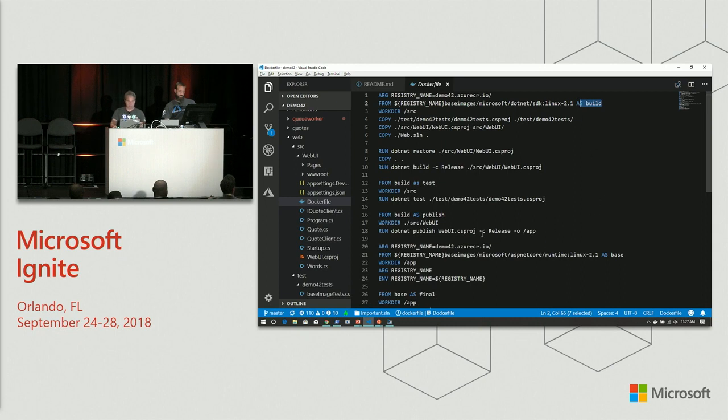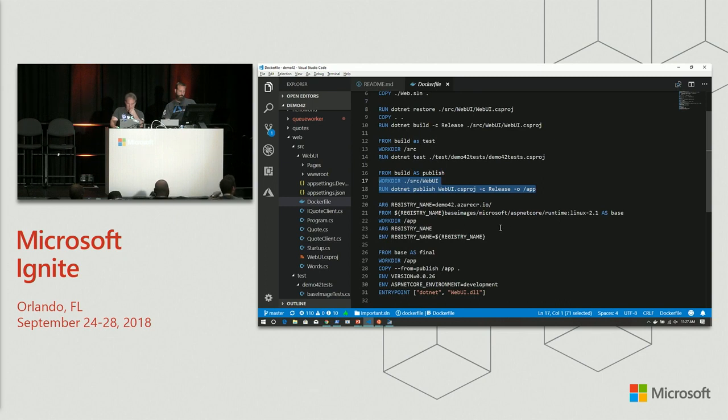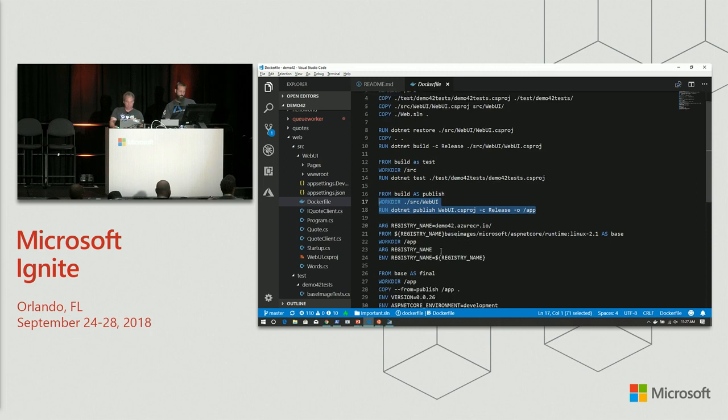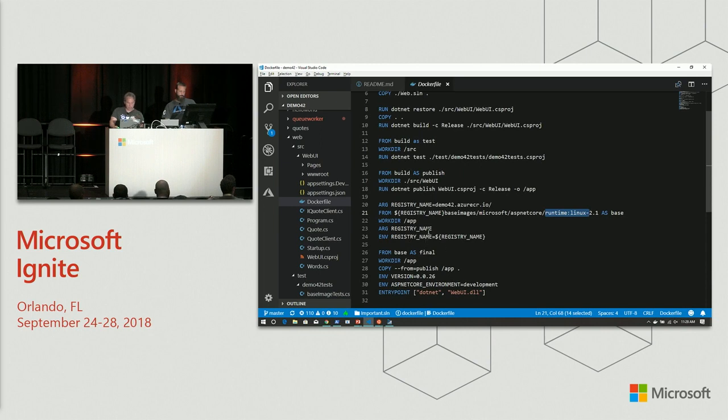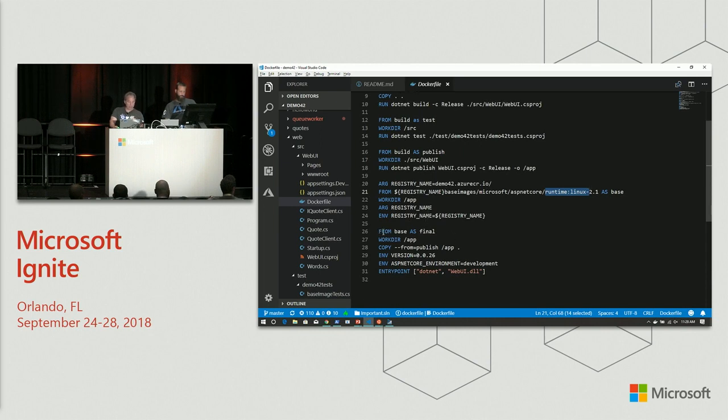This is a multi-stage Docker file. As publish, I'll actually copy that into the optimized output into the release mode. So do the .NET publish. And then from base as final, so from the base, the runtime, notice it's the Linux runtime in this case, and I'm just calling it out specifically. And I have this other environment variable that is not as important. And then from base as final, copy in the published output, and then I was goofing around with some environment variables. And then I set my entry point.